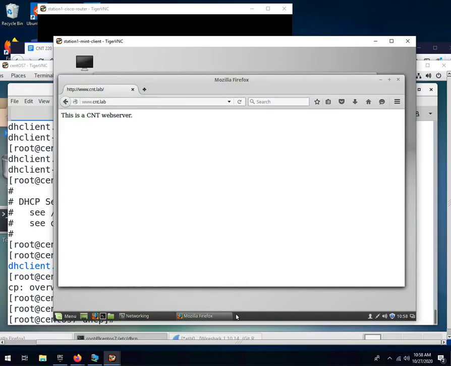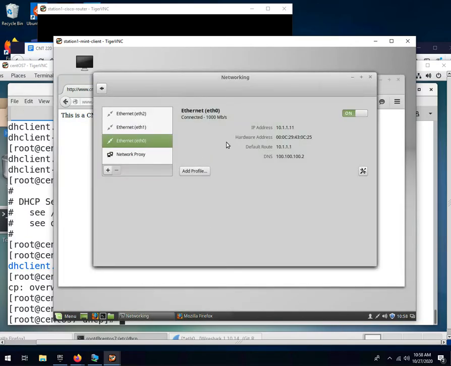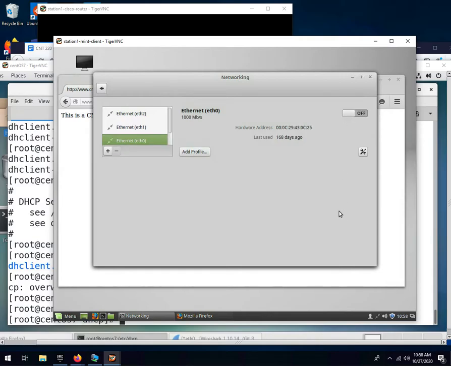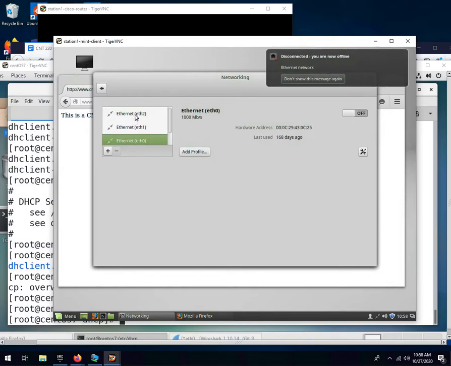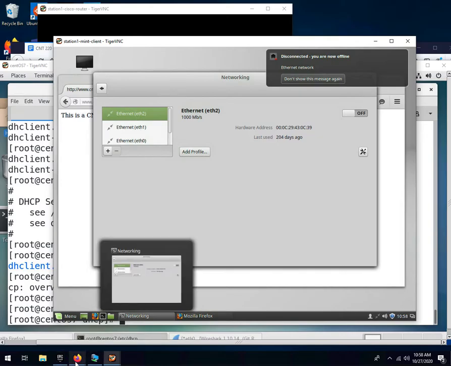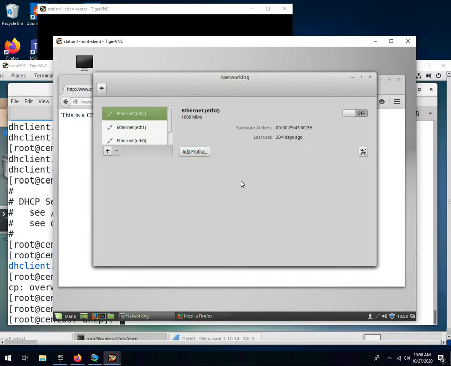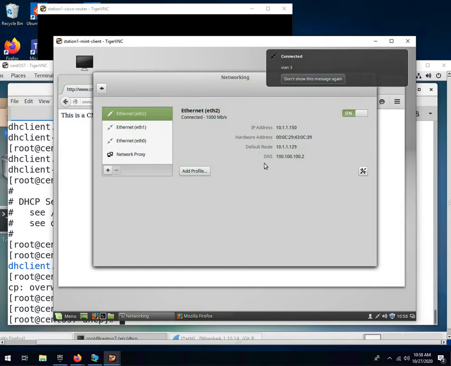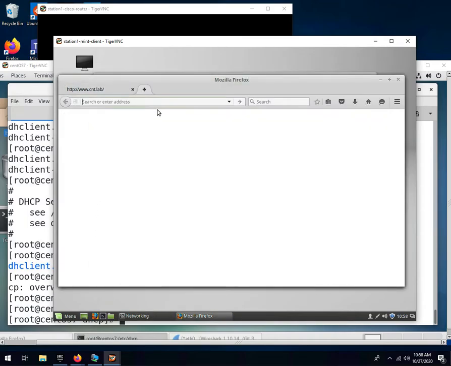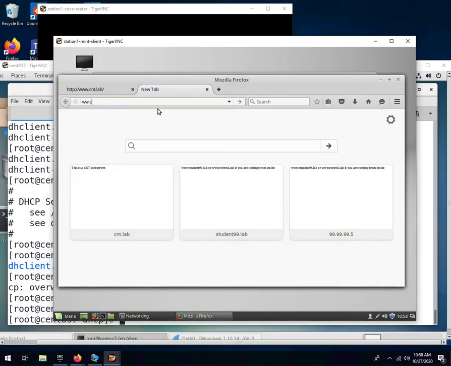We want to open our networking settings. We want to turn off the VLAN 2 interface. And now we want to turn on the VLAN 3 interface, which if we check our diagram, eth2 is the VLAN 3 interface. So if we turn on the VLAN 3 interface, we should get an IP address in VLAN 3. So hey, there we go, 10.1.1.150. I got a default route. I got a DNS server. So at this point, I should be able to get out to cnt.lab still.